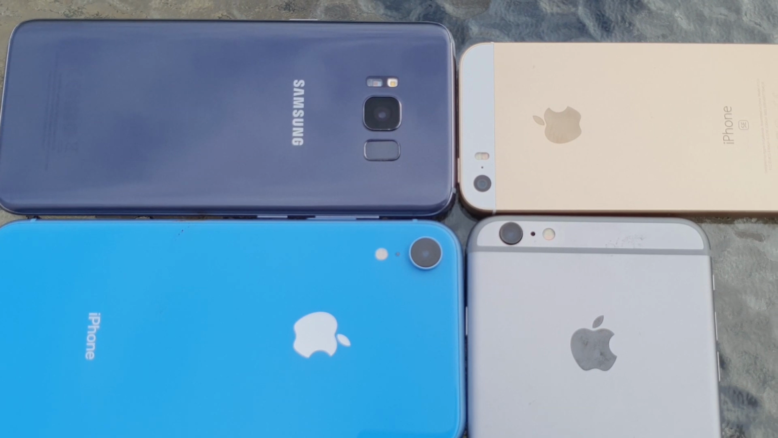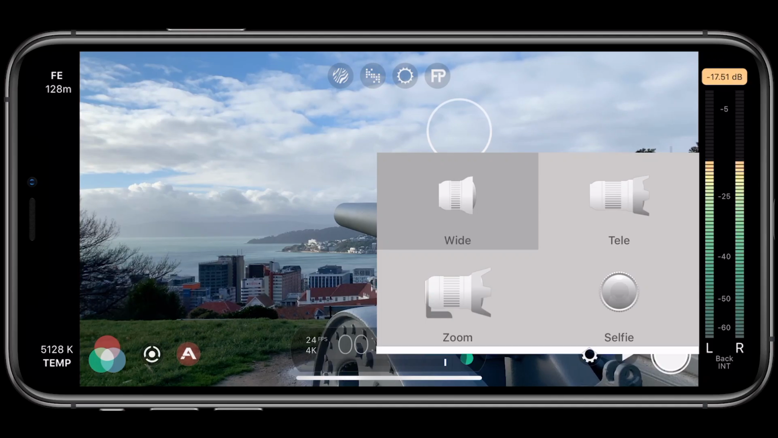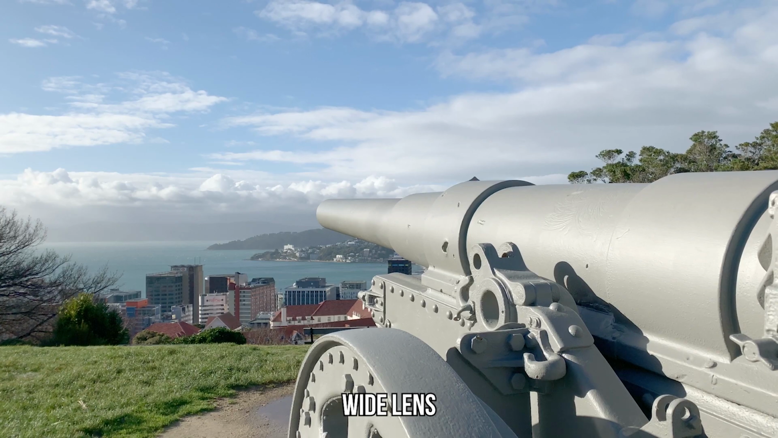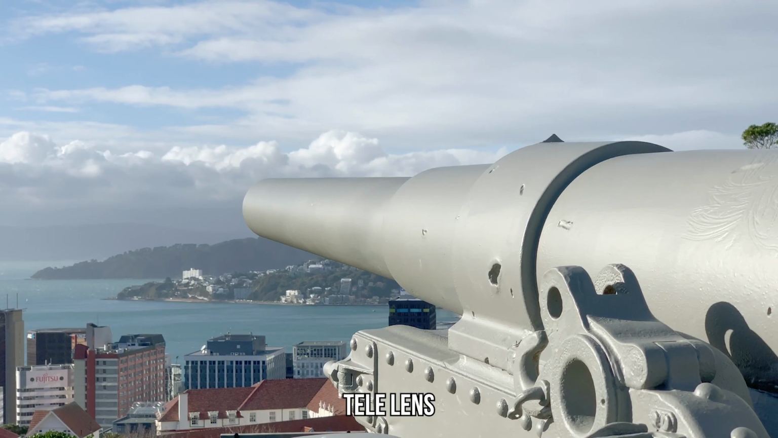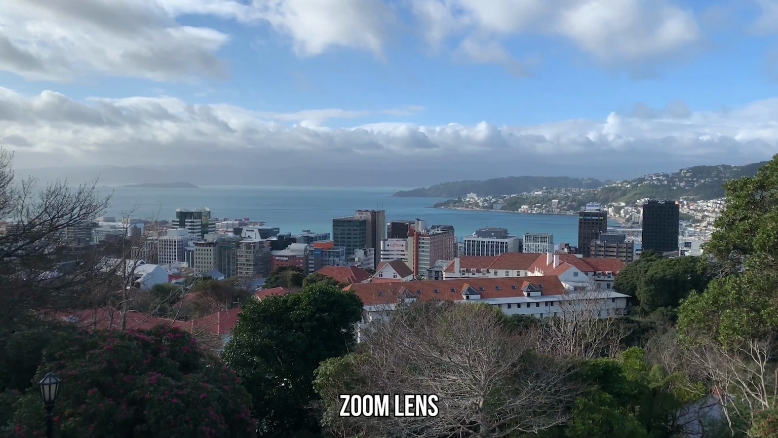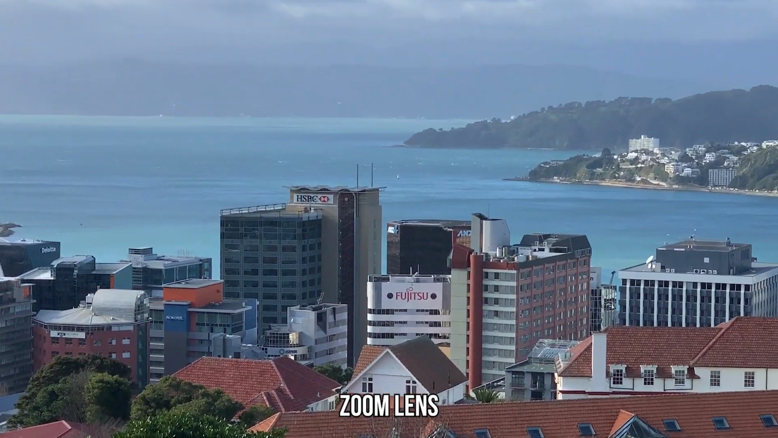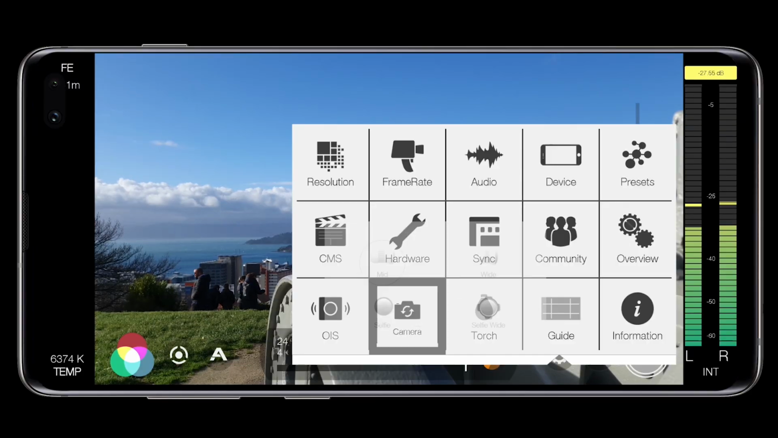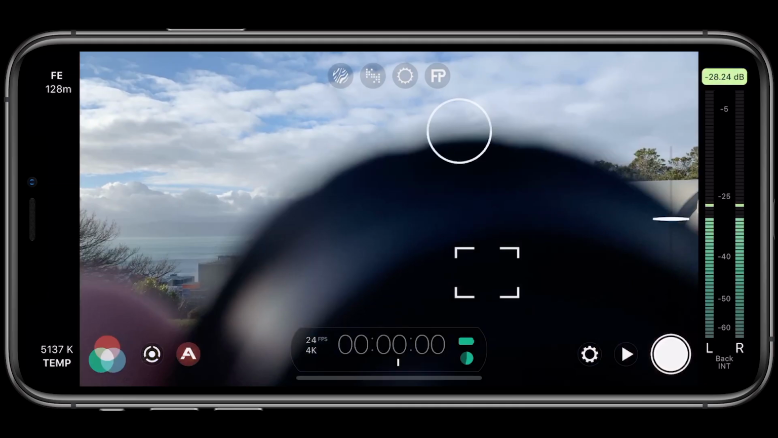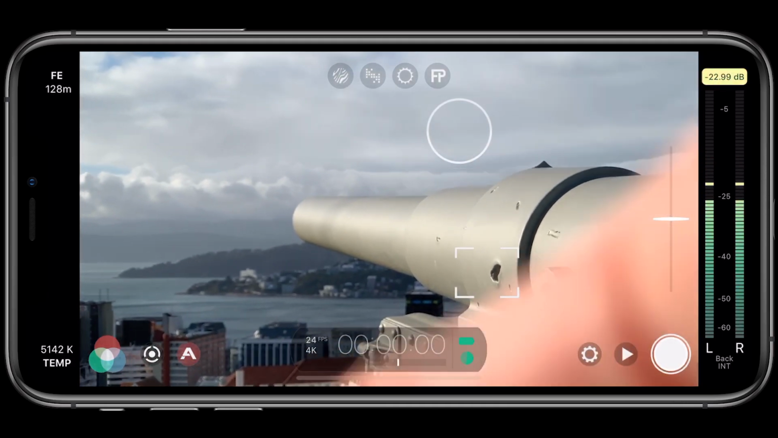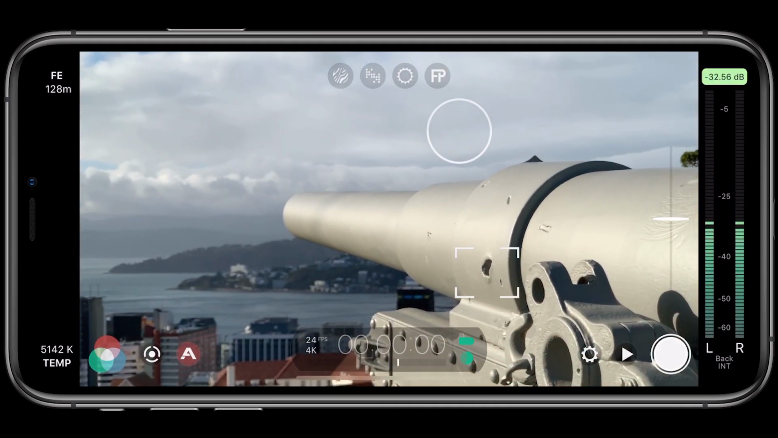In this video we're going to go over FiLMiC Pro's lens selection menu on both iOS and Android, and we'll discuss the different use cases for multi-lens devices, including the often misunderstood zoom lens mode on iOS, why your Android multi-lens device might only support some or none of those extra lenses, and when using an external Tele lens makes more sense than using the one built into your device.